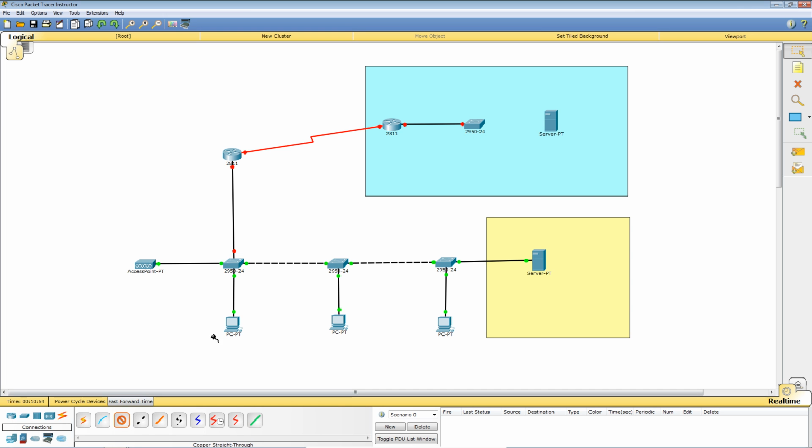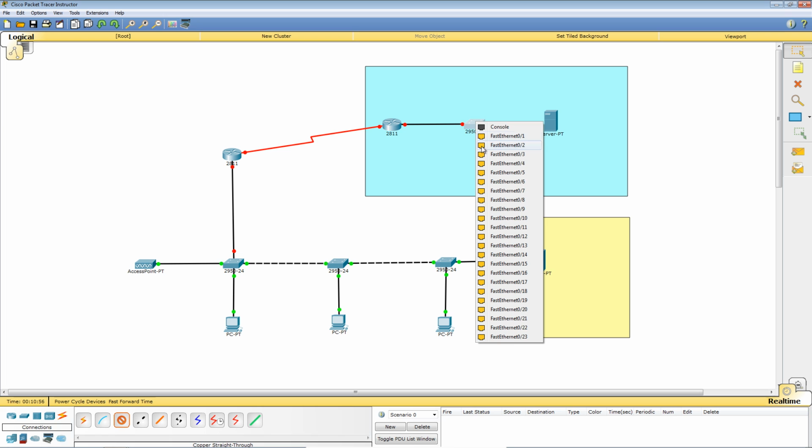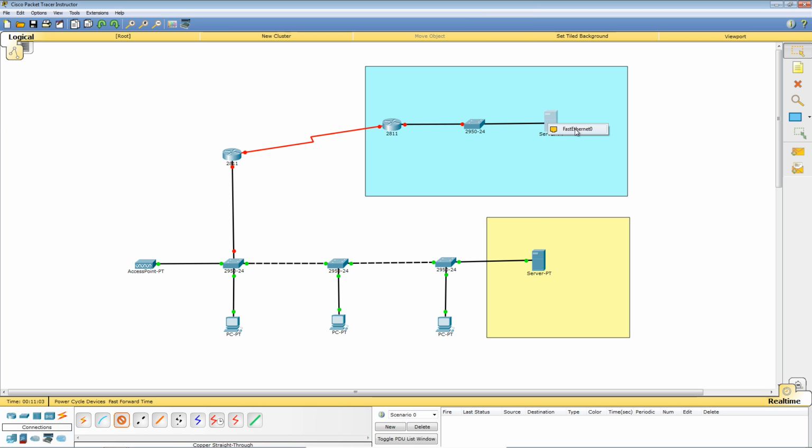The ports on the switches are all the same. All the FastEthernet ports are the same. You see, they're all the same speed. They're all FastEthernet. We'll take FastEthernet 0/1 and plug it into the server, FastEthernet 0/0. Okay, that looks pretty neat. So we're all wired up now.